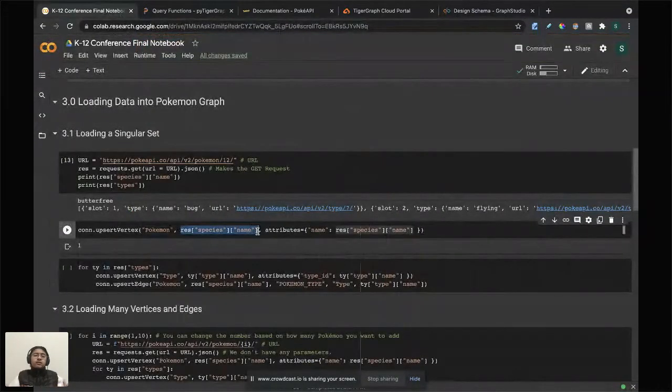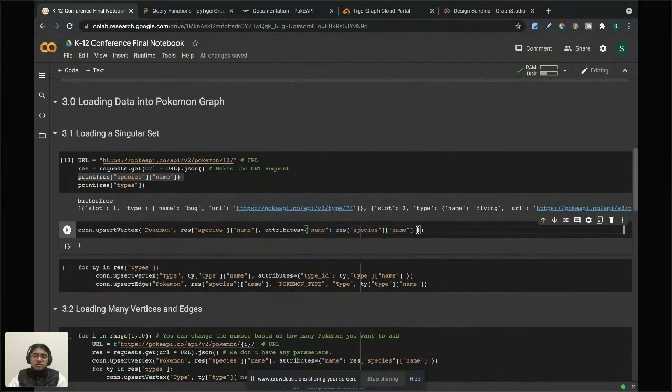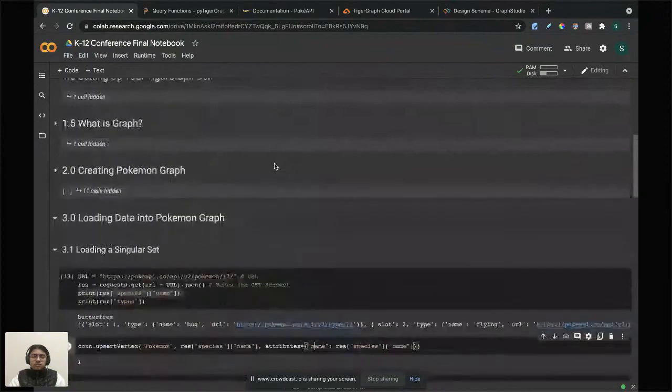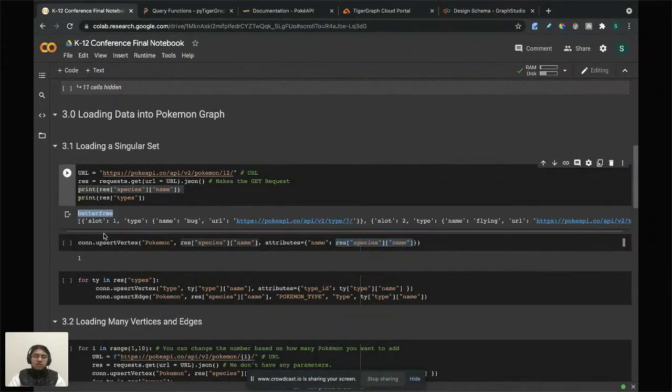Next, we're going to say, okay, what's the primary ID of the Pokemon vertex? What's its unique name? We're going to grab the species name. So right here, that's Butterfree. Then lastly, we're going to add attributes. So the attributes that we're going to have is going to be name, because remember way back when we said that the primary ID is going to be an attribute? Well, here it is. The attribute's name. And then what is the attribute? It's going to be the species name. So it's going to be Butterfree.